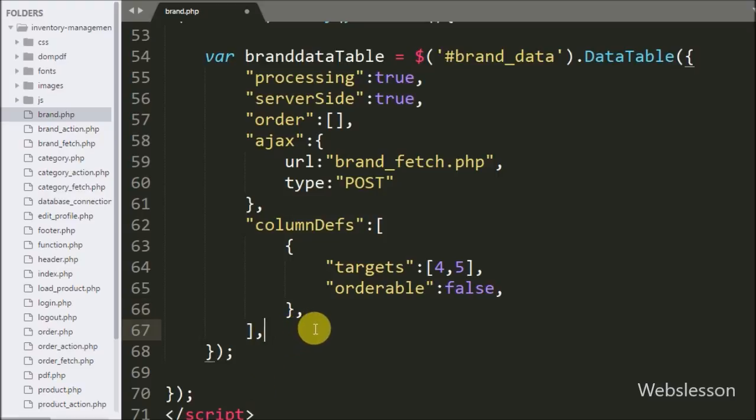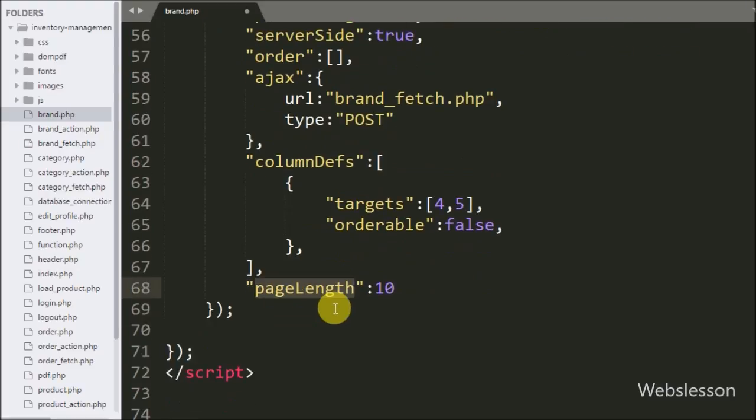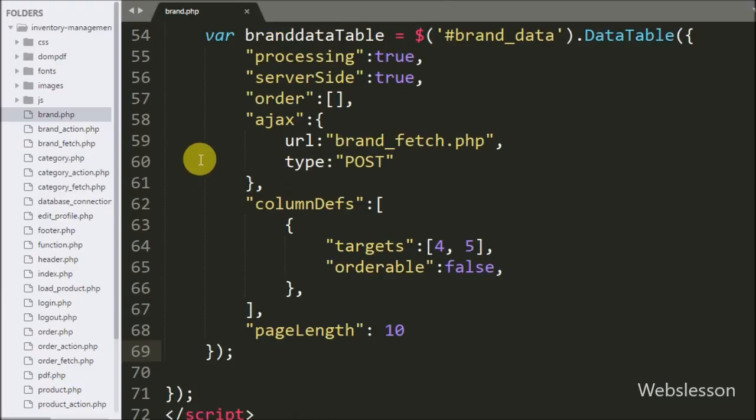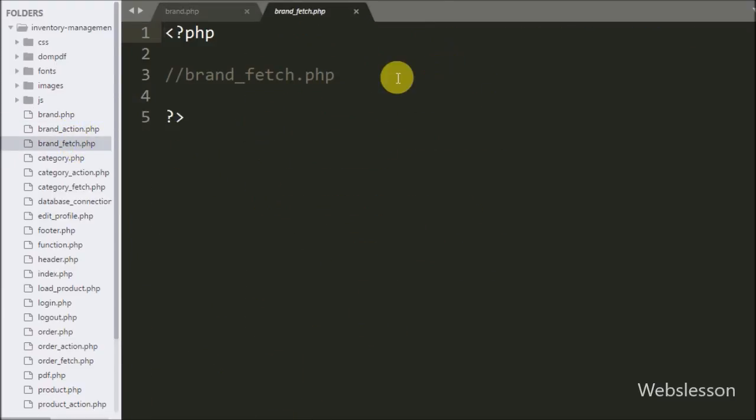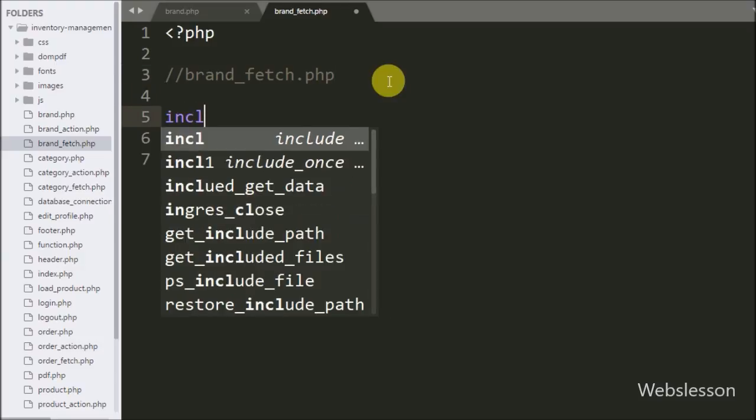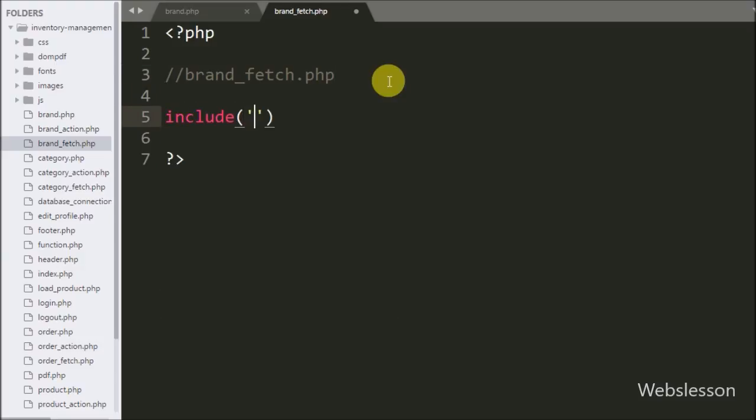After this we want to display 10 records per page in the brand table, so we write the pageLength option set to 10. This option will display 10 records per page. After defining the DataTable definition, now we move to write PHP code in the brand_fetch.php page. So first we want to make a database connection on this page, so we write an include statement with the database_connection.php file.